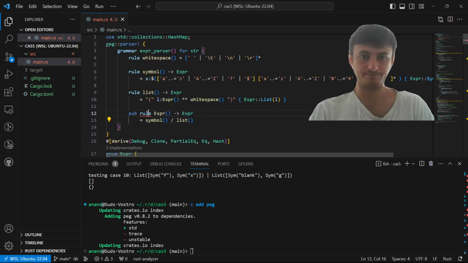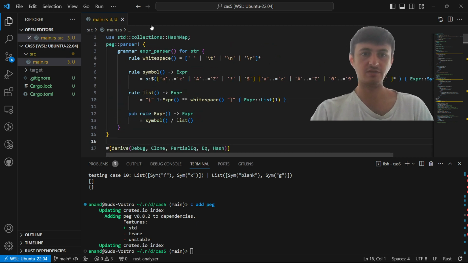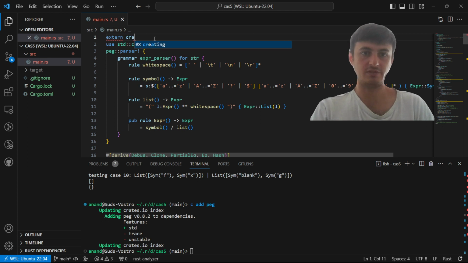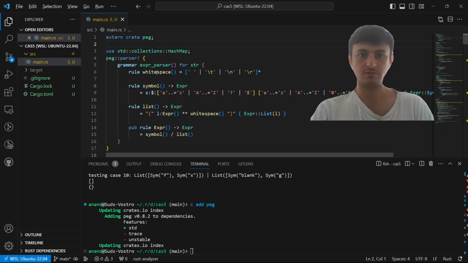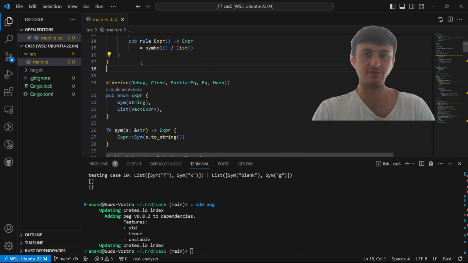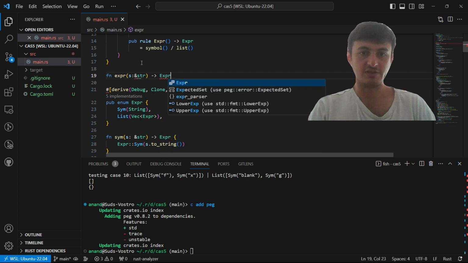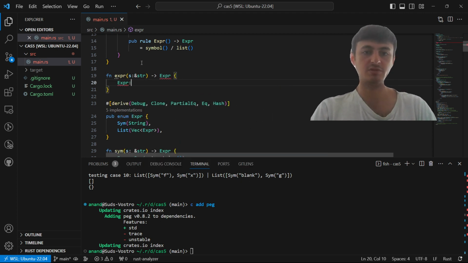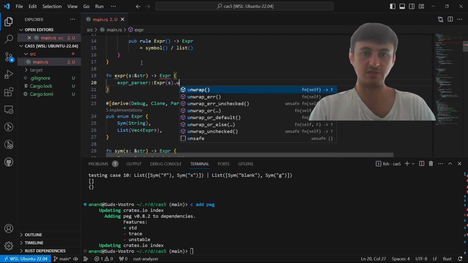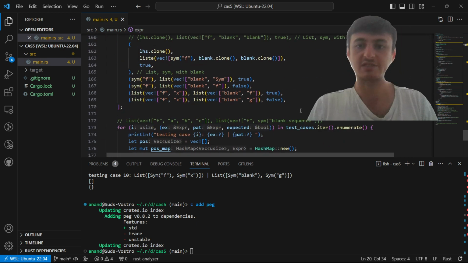What happened? Okay. Extern create. Cool. So now I should be able to do... Oh, and then we're going to make a function. This is going to take an S of type pointer to string and return an expr. And we say expr parser expr s dot unwrap. Okay. So now I can just write my S expressions how I want.